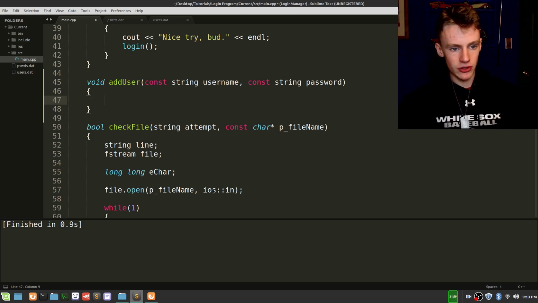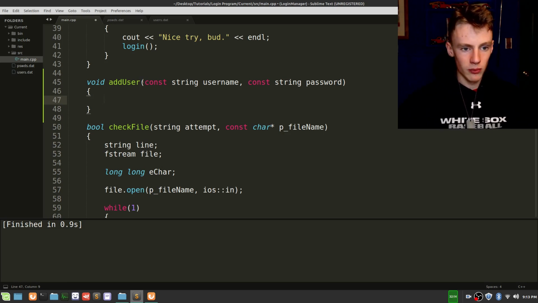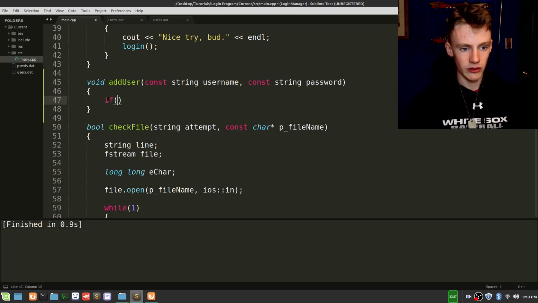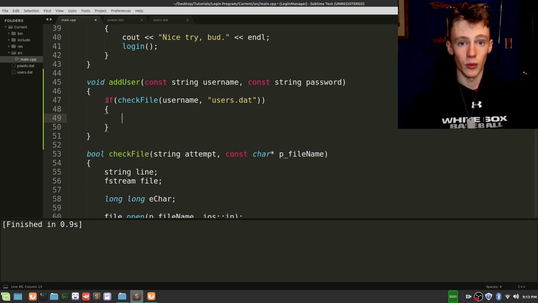Now we're going to hit 2 birds with 1 stone. The second problem that we were noticing is that we can actually sign up multiple users. So we can have 2 of the same usernames, which is not behavior we want. So before we actually create a username, we want to check our file to see if that username already exists. So let's go if check file. We're going to check our username and we're going to check it in our users.data. If that happens, meaning we have already used that username, we're going to break.